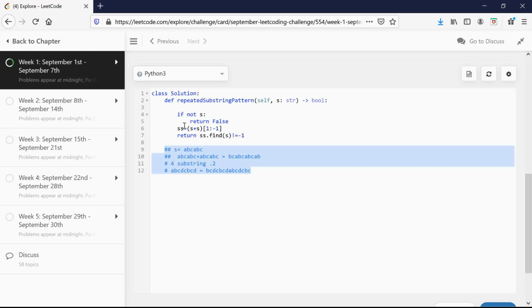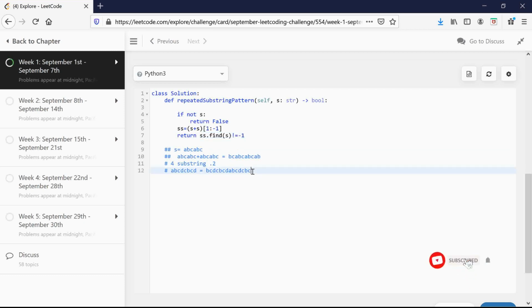And we can exploit that in this answer. So here we are doing the same thing. We are appending s and s again, then removing the first and last character, and then trying to search for my main source string in my ss. If I'm able to find it, then I'll return true. Here find returns -1 if it's not able to find it. So this is another way of doing the same thing.